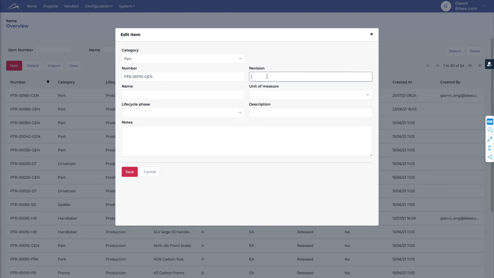The next field is the revision. In this case, we define revision A for this item. The name field is a free text field. In this case, we can reuse the part number already generated by the application.